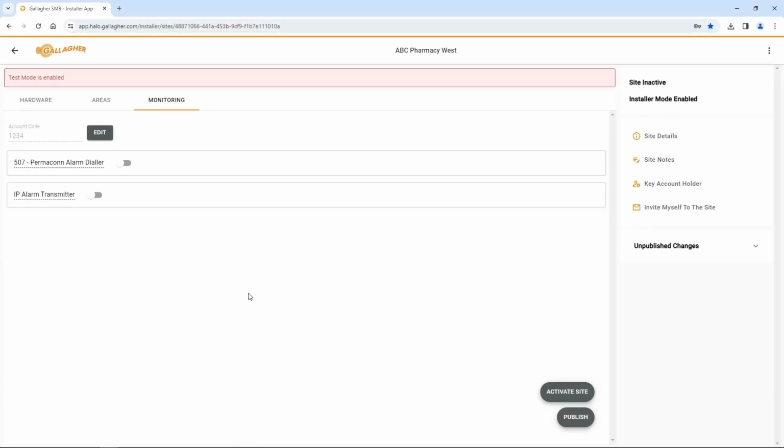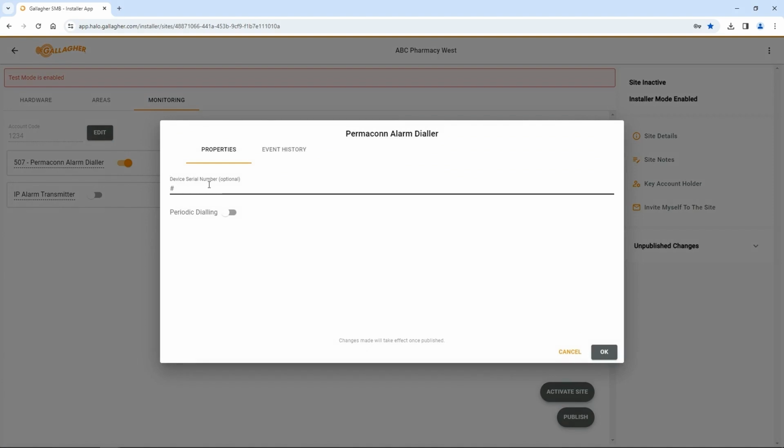To configure third-party monitoring, toggle the alarm dialer on. Use the Permacon alarm dialer option for New Zealand and Australia, or the Alula alarm dialer option for the USA. Select the name of the option to open the alarm dialer lightbox. Enter a device serial number, if required.